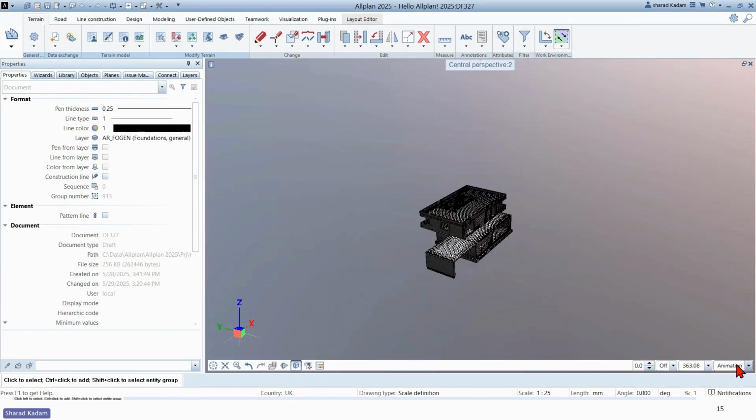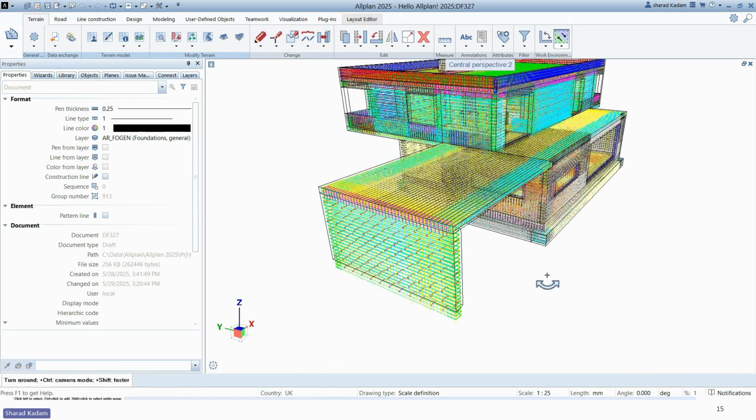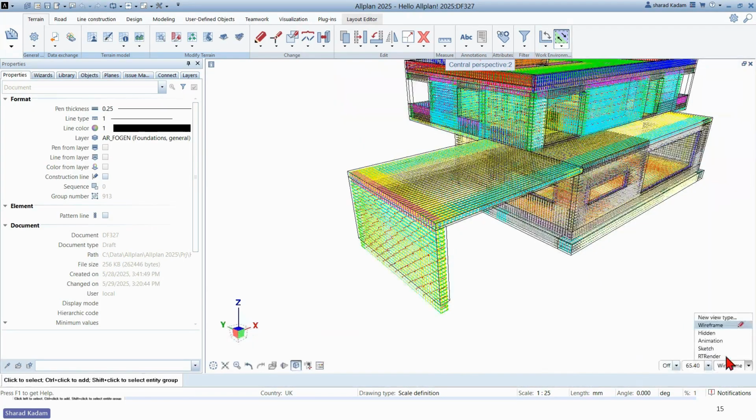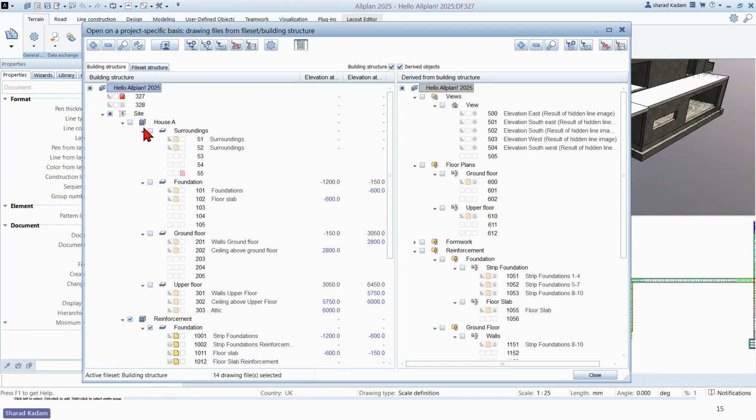Like this, we can do it, and I'm going into wireframe mode to see the complete rebar available. So that's about the look and feel of the software, and let's see how we can use it. I'm just switching off these things.